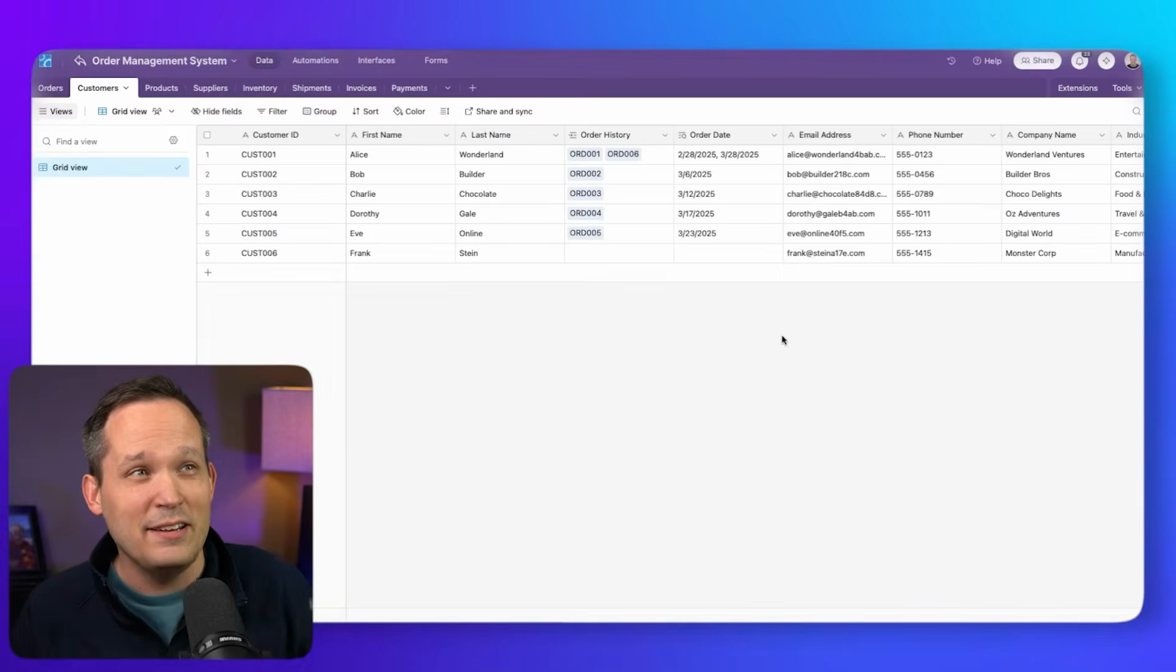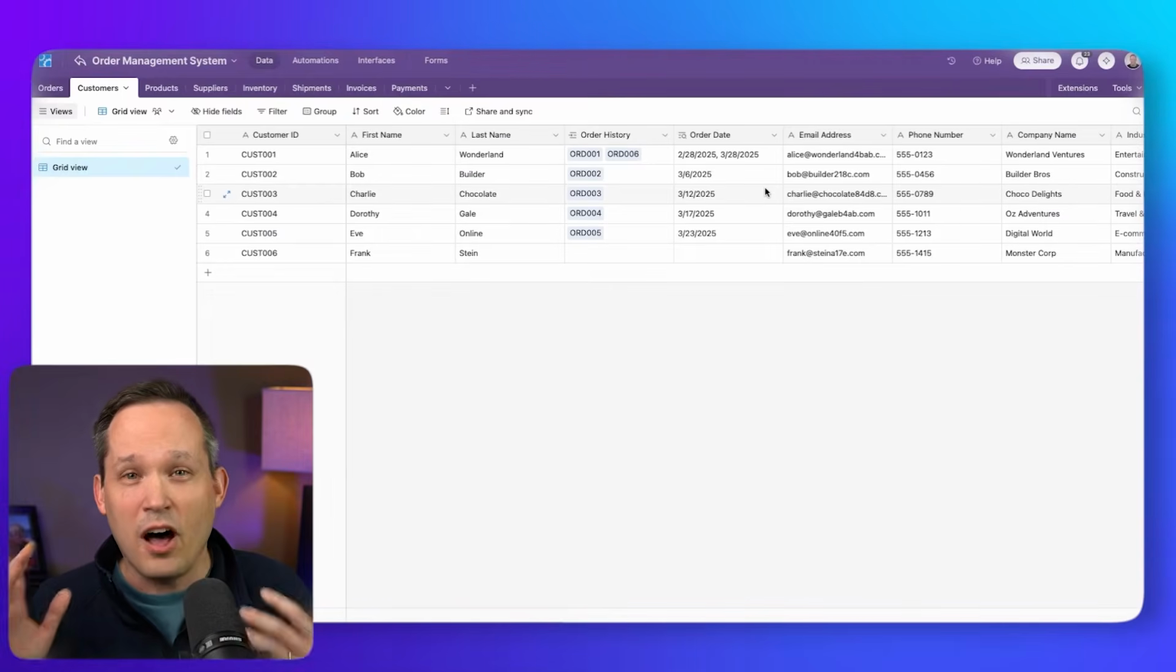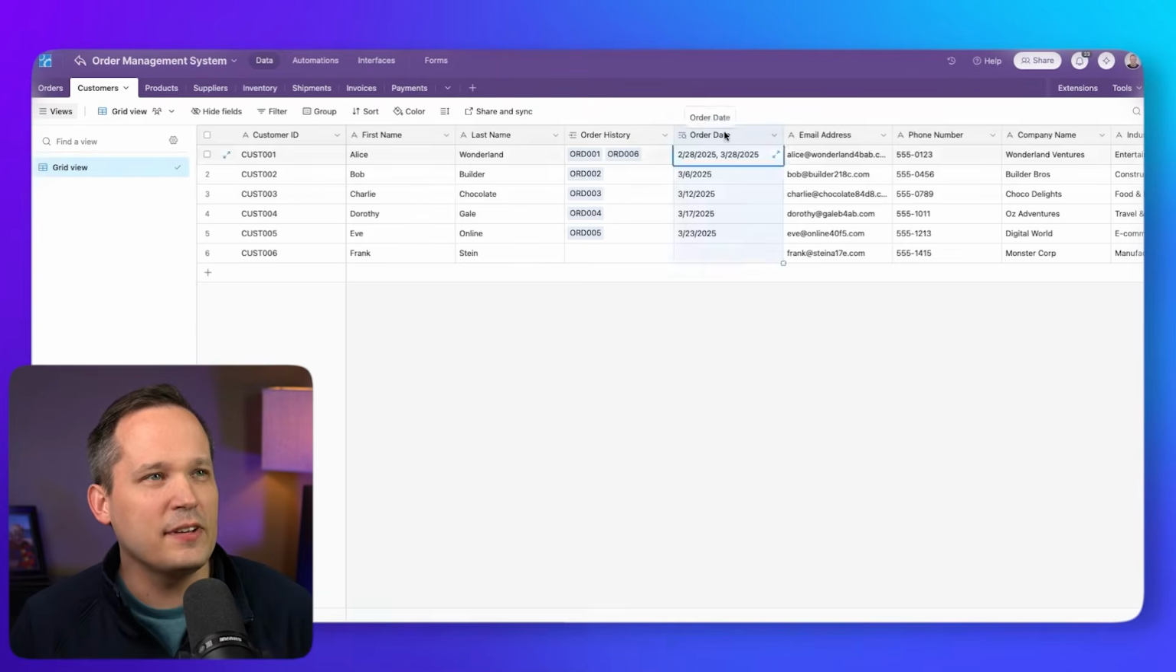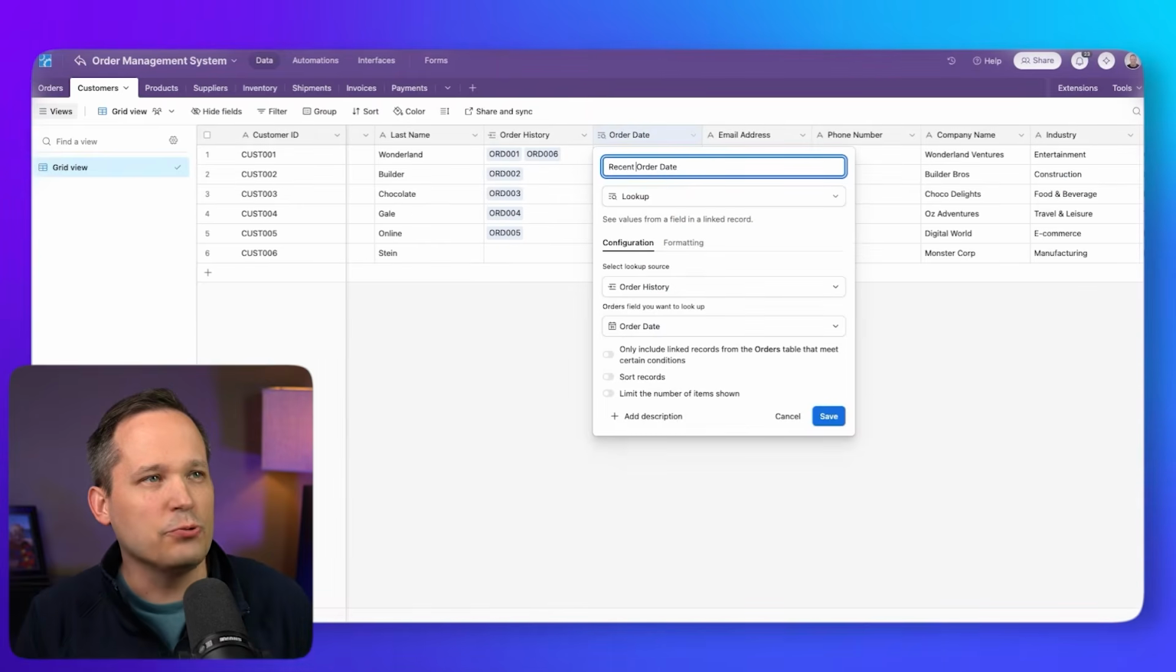It might be helpful to see a whole list of the order dates, but what if you only wanted to capture the most recent date as opposed to all of the dates of all of the orders? Because maybe a customer has 100 orders, you don't suddenly want a list of all 100 dates simply in this one field. Let's go ahead and edit our field settings. We'll retitle this to recent order date.